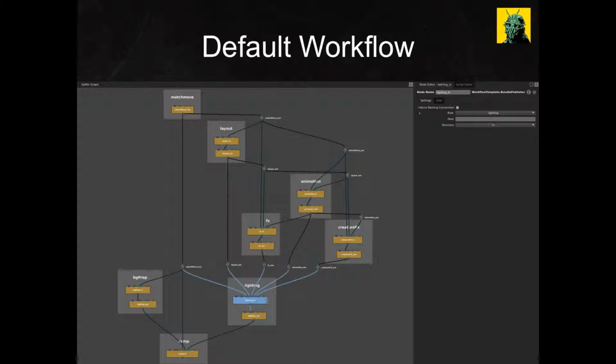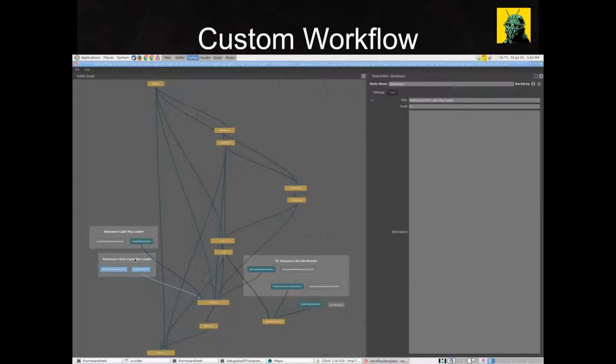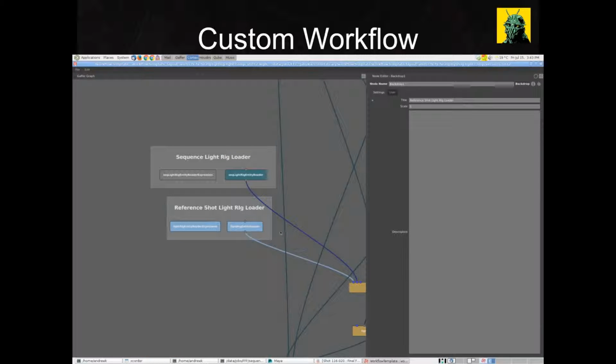When an artist publishes an output bundle, all the downstream input bundles become out of date until other artists choose to pull those new components into their bundles. Workflow templates can be configured per show, but also per sequence or shot.